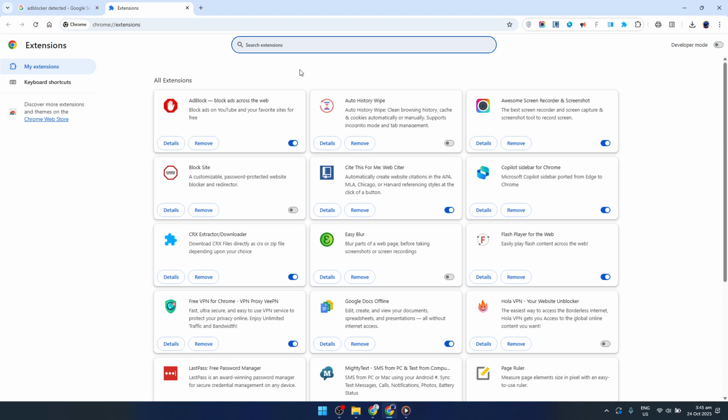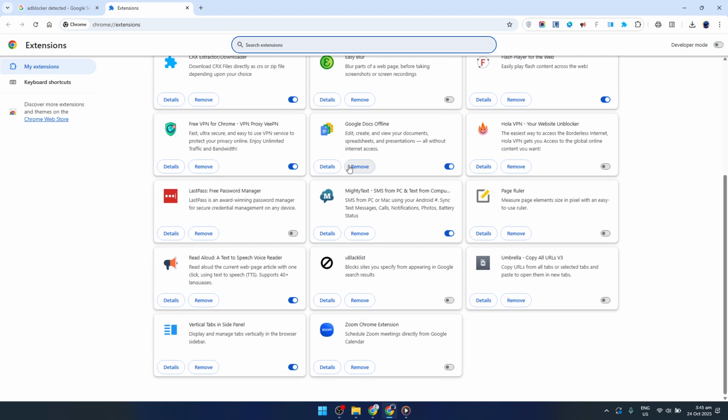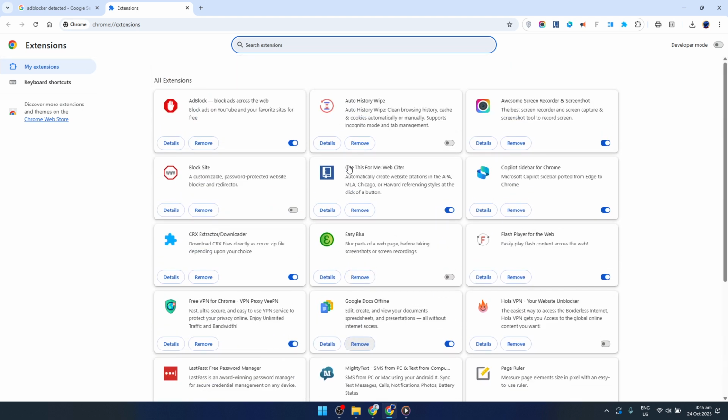Once you're on the Manage Extensions page, you should see a list of all your installed extensions. Look through this list to find your ad blocker. Ad blockers usually have distinct names or icons, so they should be easy to spot. If you're unsure which one might be the ad blocker, don't worry. We can try another method later.